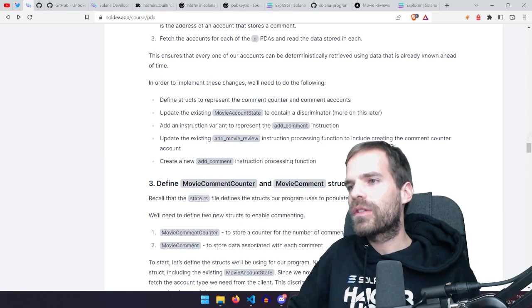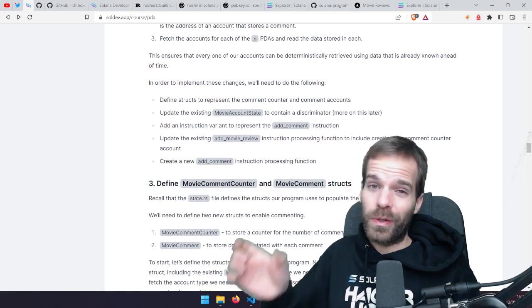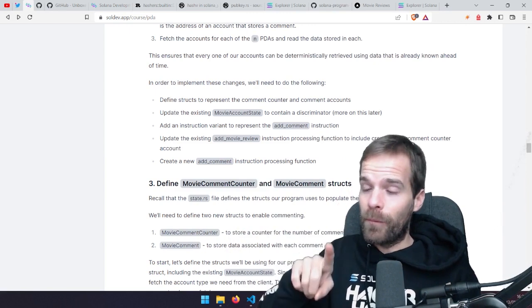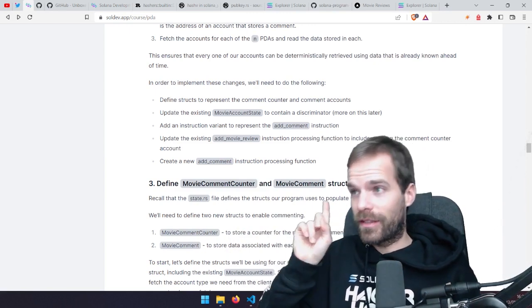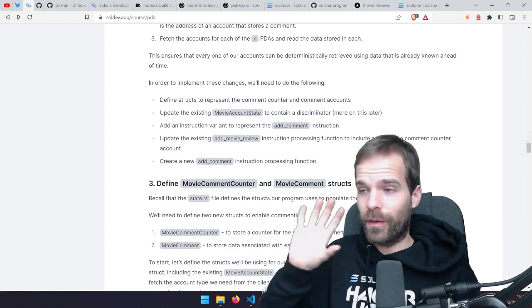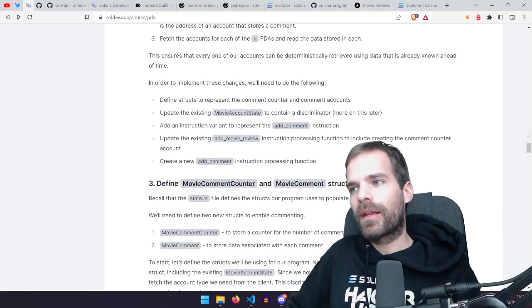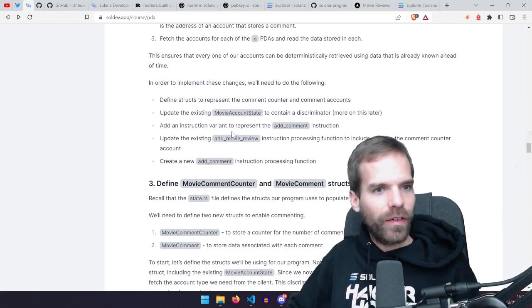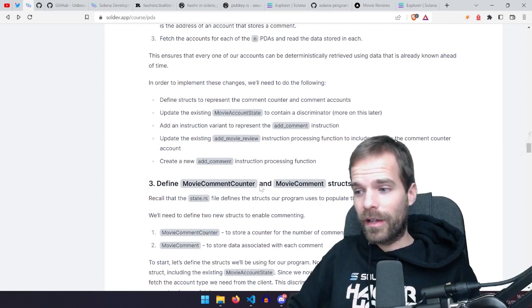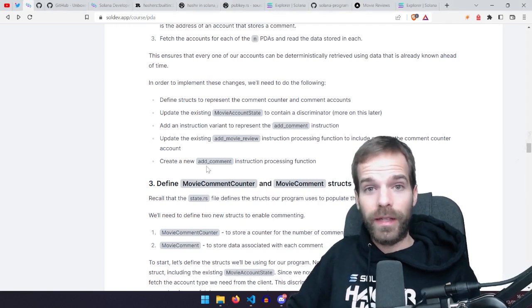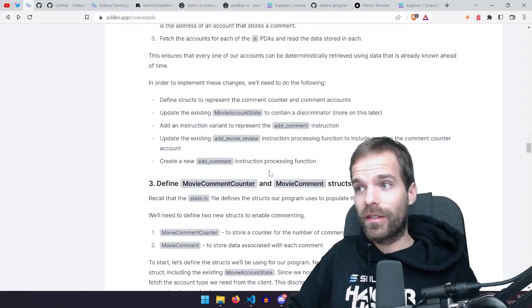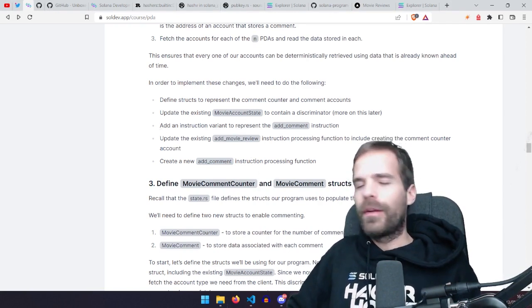Movie account state, because we want to distinguish between movie accounts and comment accounts, because otherwise there could be a mix-up. There's an attack for this. I just heard it in a security lesson. It's called account confusion. So if you pass in an account, you want to check that it's actually of that type. Anyway, that's security stuff.